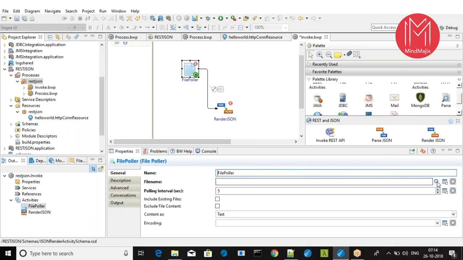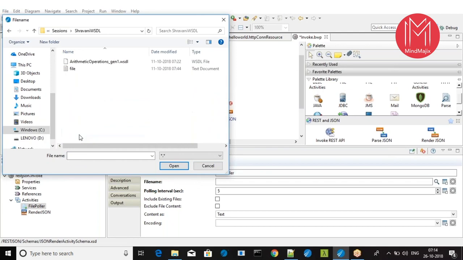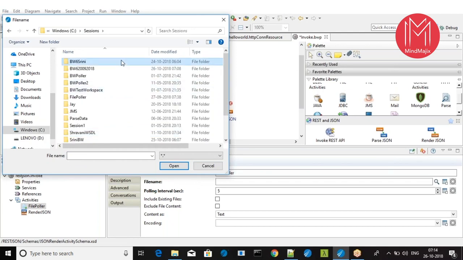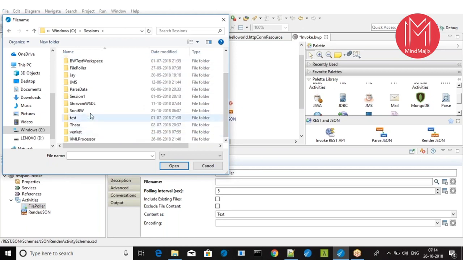So basically here in the render JSON, you will give some other XML schema and things like that. Okay, you will give something which will be your process, which will contain very complex XML and things like that. But here I just have a simple one, that's why I'm just showing you.